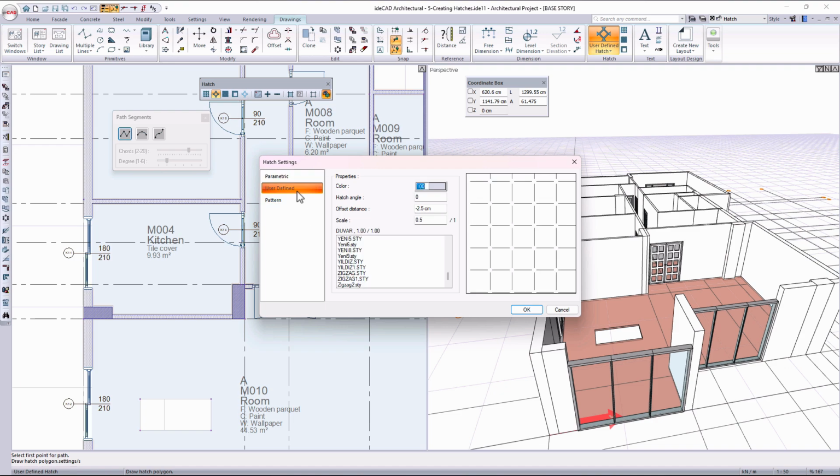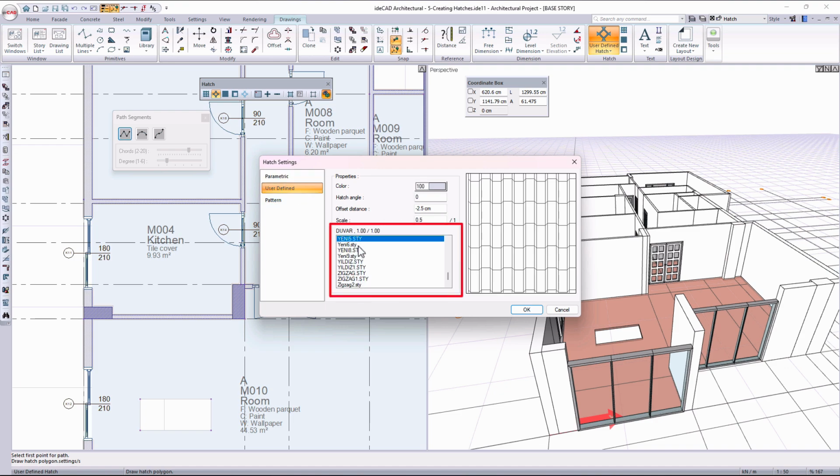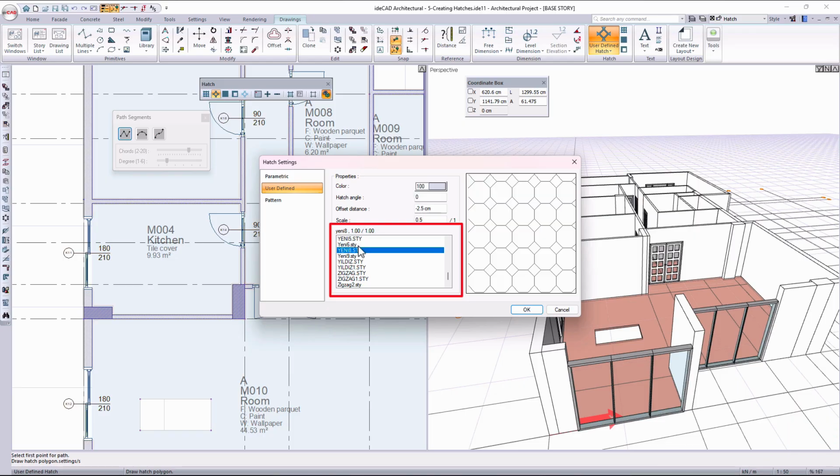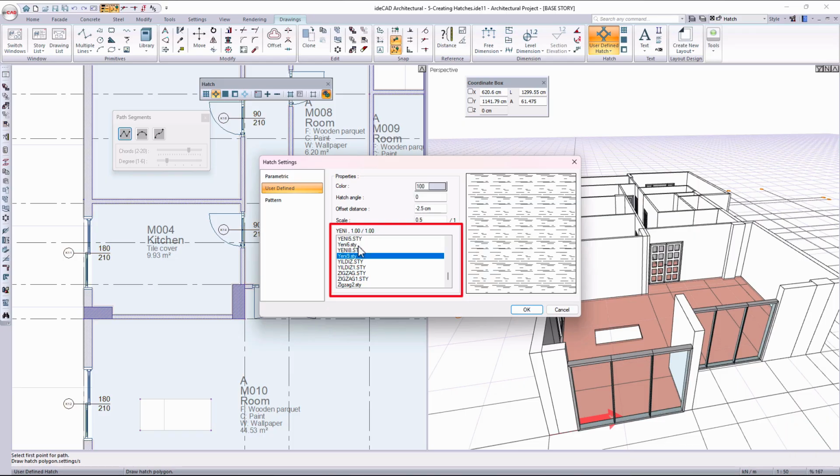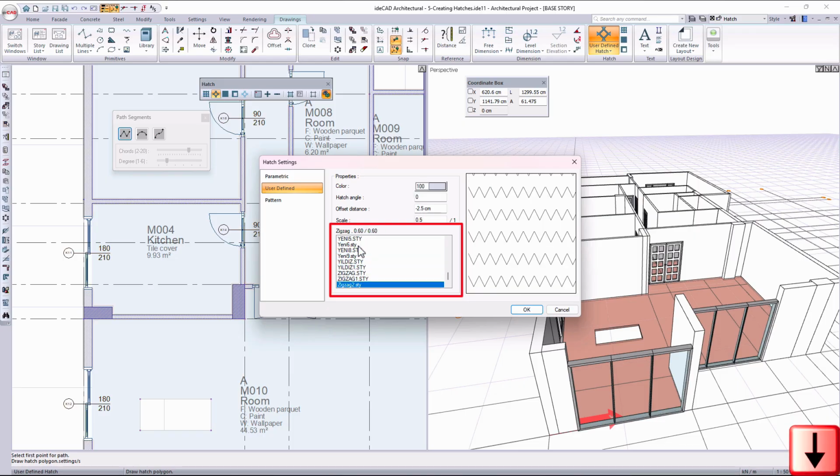In user-defined hatches, the program offers a collection of preloaded default patterns. These patterns can be used as they are or customized to suit your design requirements. Within the Settings dialog, you can adjust various parameters such as color, angle, offset distance, and scale.